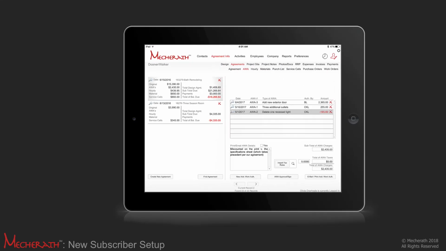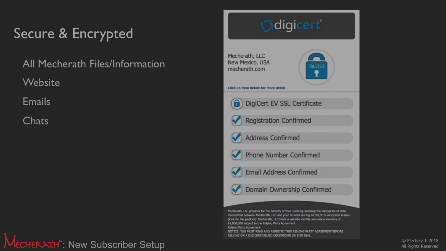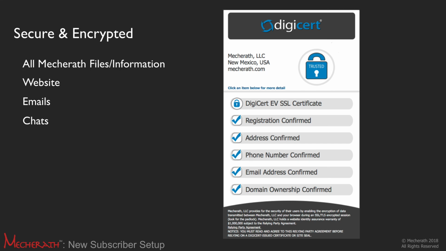Regardless of how you choose to let them use Mecherath, it's a per-user fee. Preferences and restrictions can be set up so that that employee can only use certain features, giving you complete control over Mecherath. Now you've logged in and are able to use your Mecherath file, secure and encrypted, protecting your files.